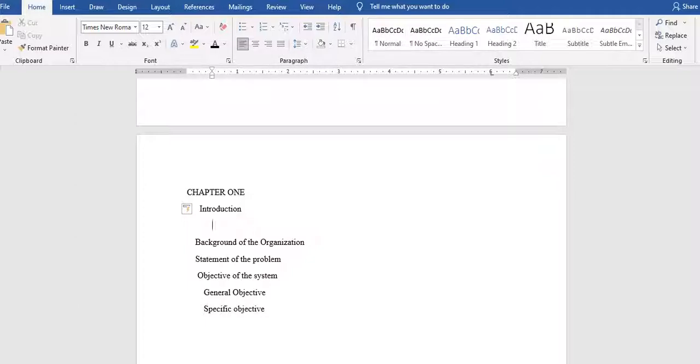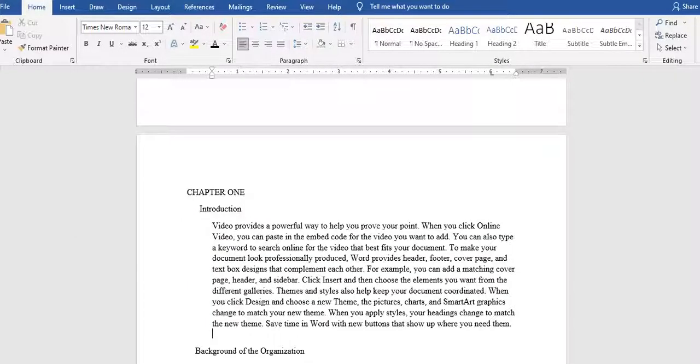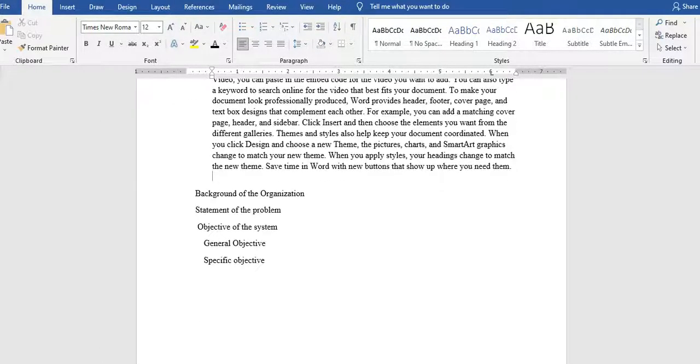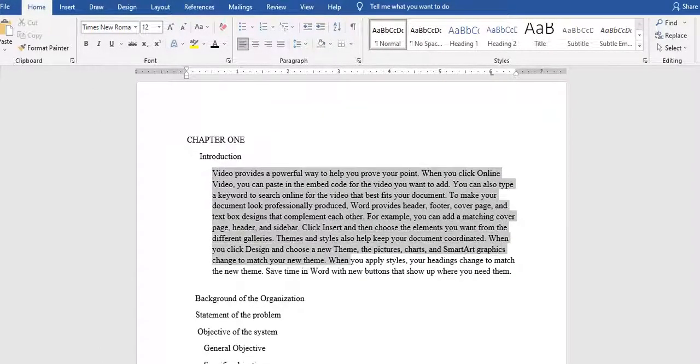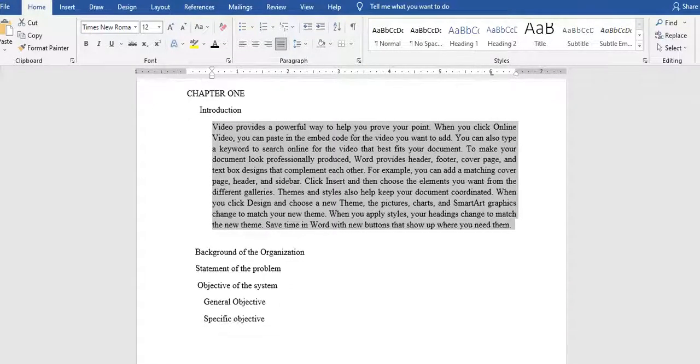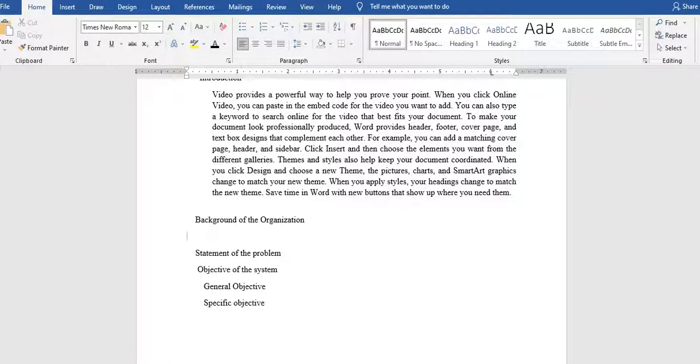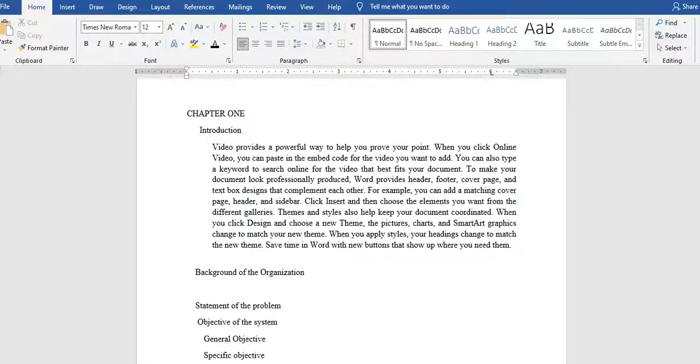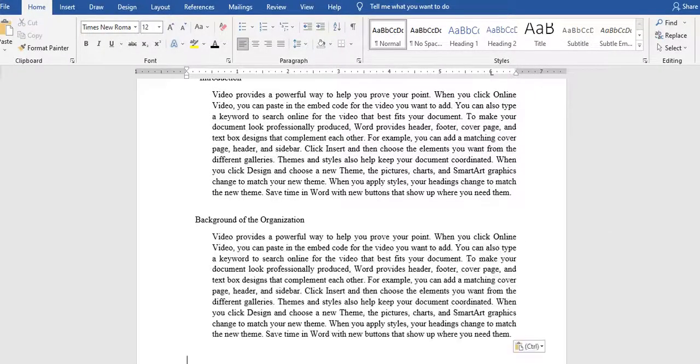On the introduction part, let me write some notes that are not related to the chapters. For example, 10. It gives me some text. On the introduction part, on background of the study, let me copy and paste. We don't need this one. And now we justify. Background of the organization again. Let me use this one again. Copy background of the organization like this one.